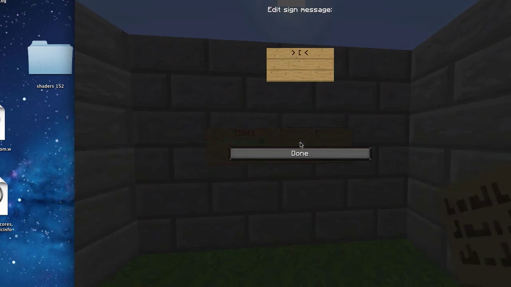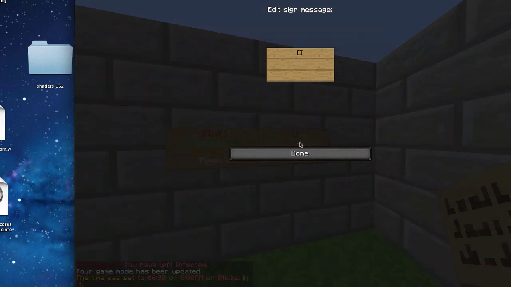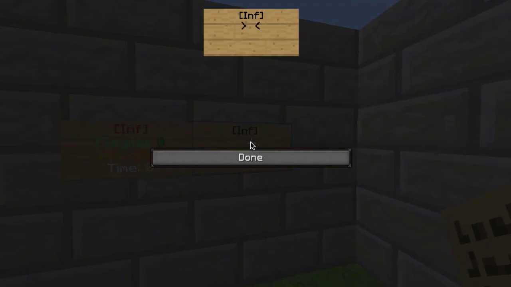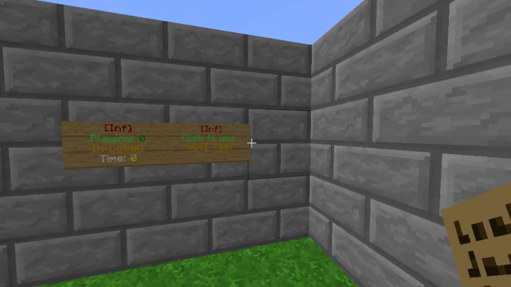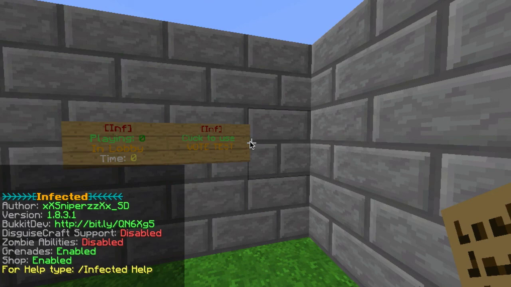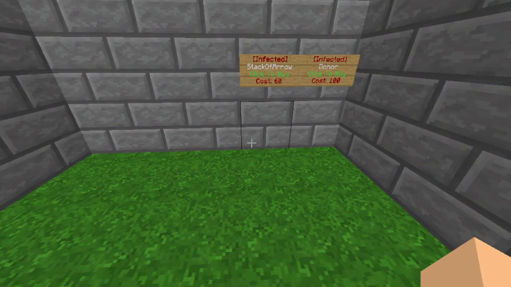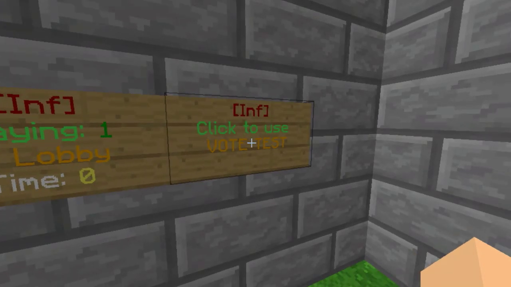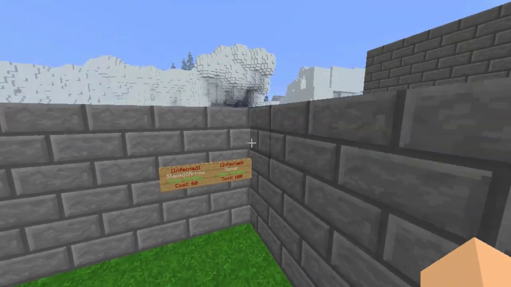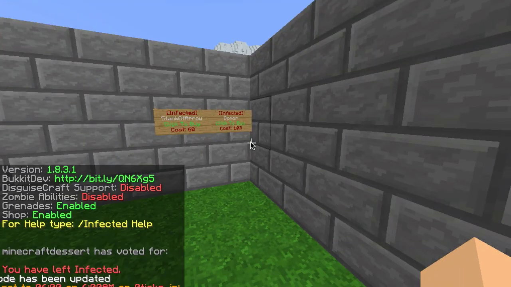Alright, and then we also have another thing, which is basically signs that can run commands. It was INF, close it off, CMD, like so, and then you just have to put in the command. So vote, just by doing /info vote and then test, like so. Alright, so click to vote for test. Now if I were to go back into it, you see, it says that I voted for it because all you have to do is vote test. Alright, so if I do /info leave now.